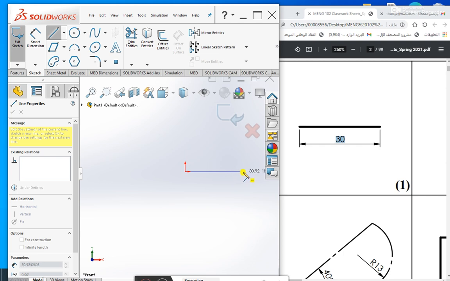So for example 30.9392, okay, no problem. Click again. So after we clicked, he's still drawing. He's still drawing. How can we say to the program that please stop drawing? Okay, because if you click and click, he will start drawing.